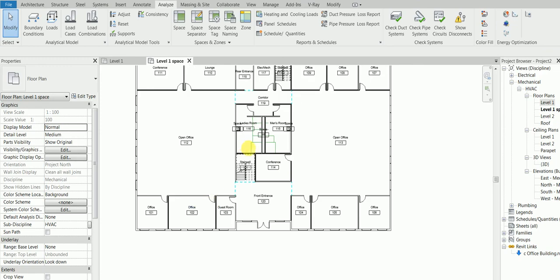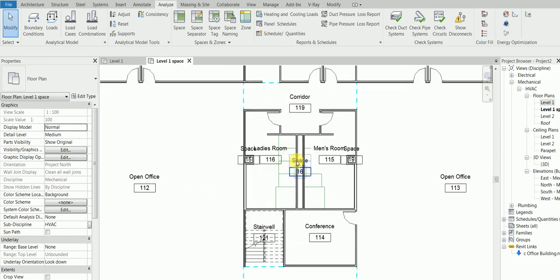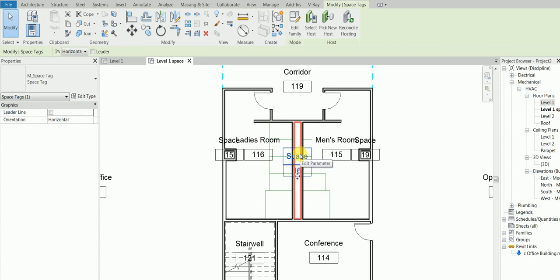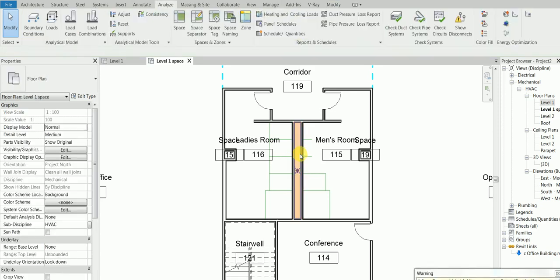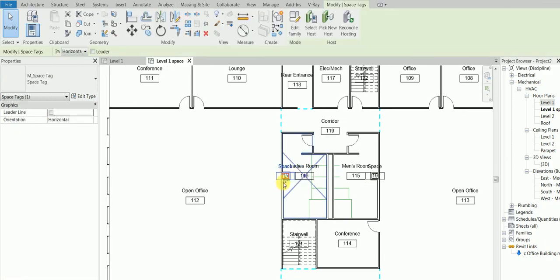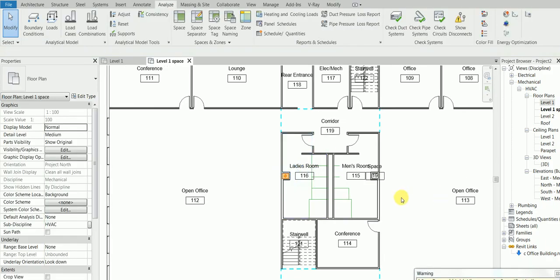This is just plenum, empty space. Make sure I select the tag, not the space. It's giving me a warning saying this looks good. What is this? Empty space. Tag. I have just deleted the shaft.